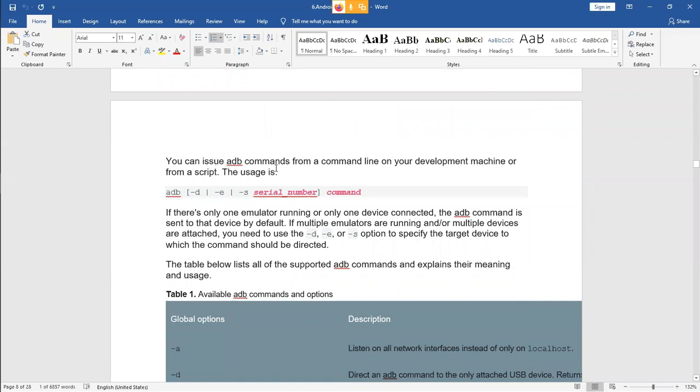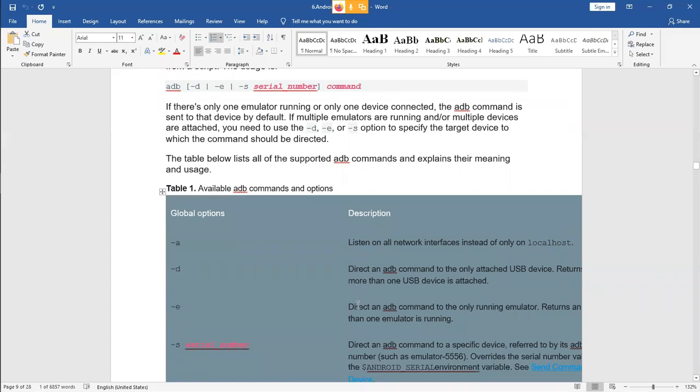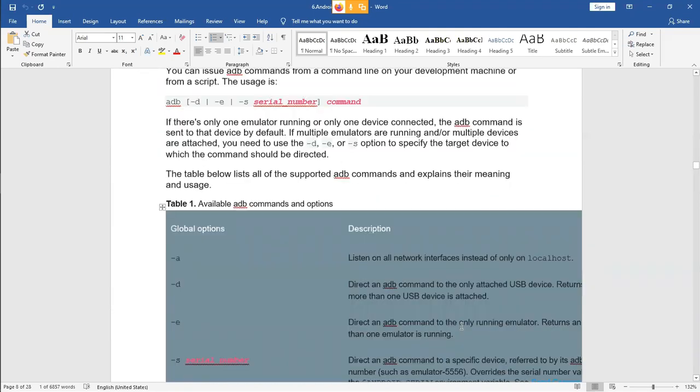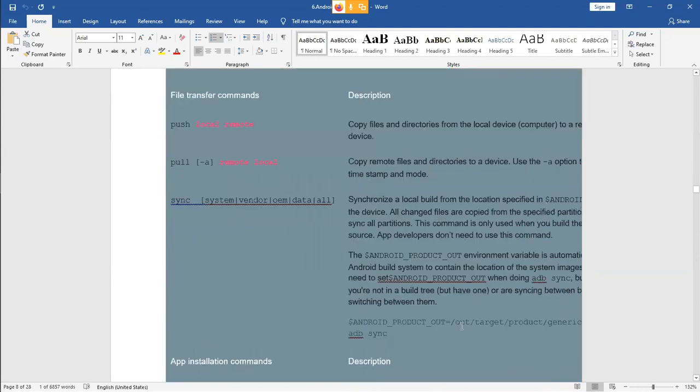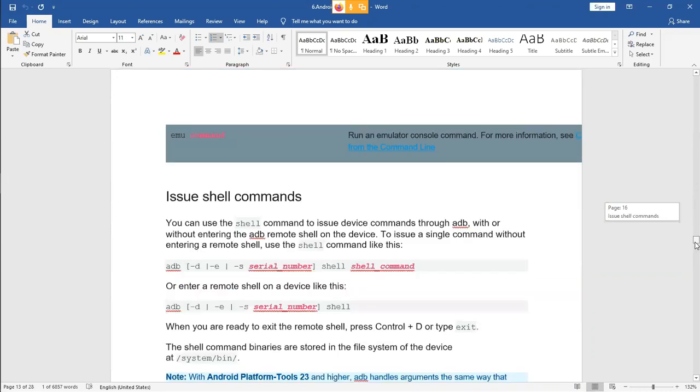You can reissue the ADB commands from a command line of the development machine or from scripts. For example, they have given adb -d, -e, -s and the command. What is -d and -e? -d directs an adb command to the attached USB device. -e directs the command to the only emulator. And -s directs an adb command with the serial number. They have given all the things one by one over here. These are some basic concepts that can be read over here. There's a huge length.